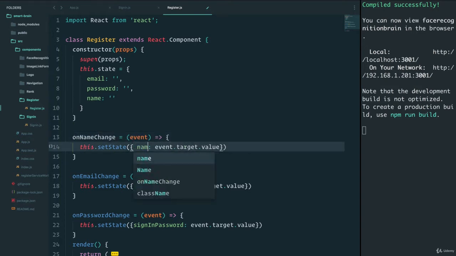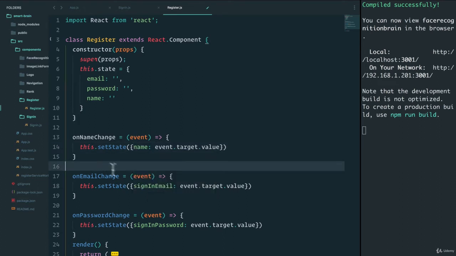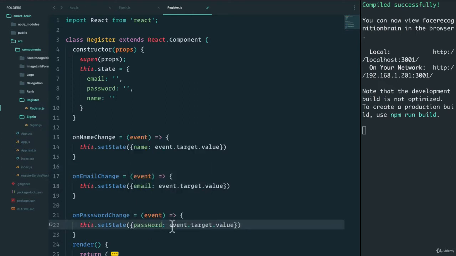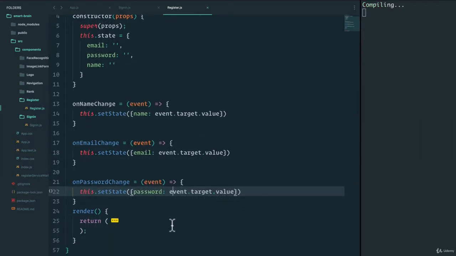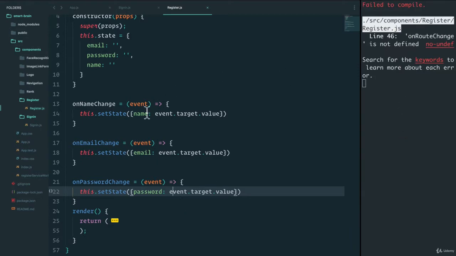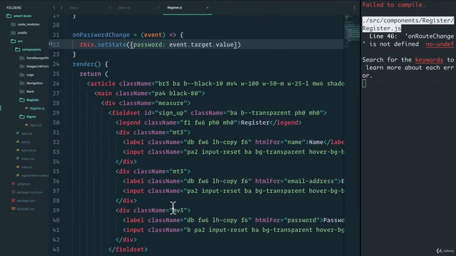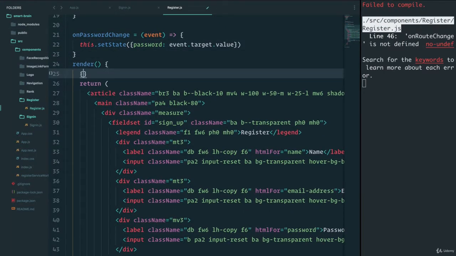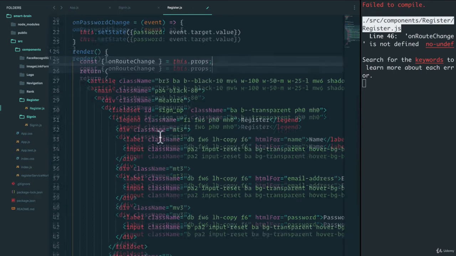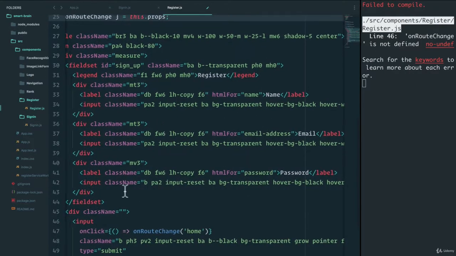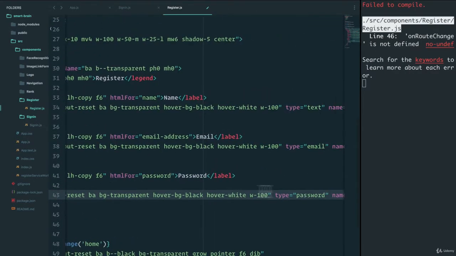And we'll have to change the values to name, email, and password. Awesome. We'll save that and we'll have to actually start adding these to our component. The first thing we want to do is use destructuring to get our on route change from this.props. And let's add on password change on all the other inputs, again creating these on a new line.